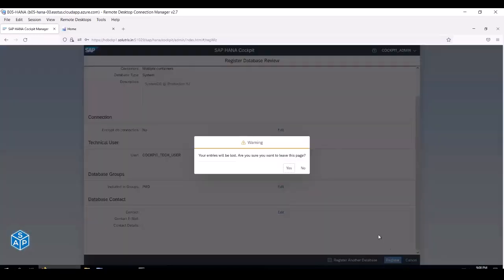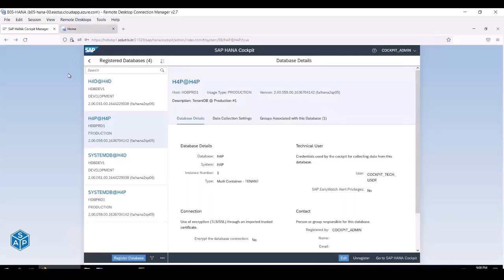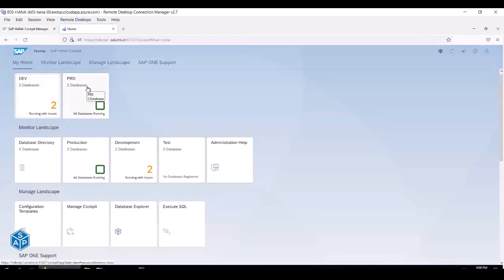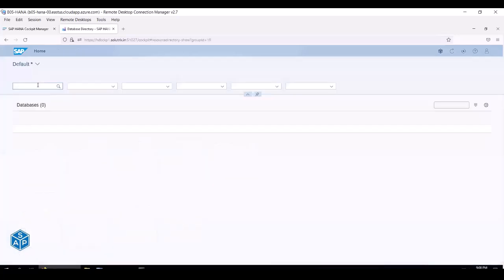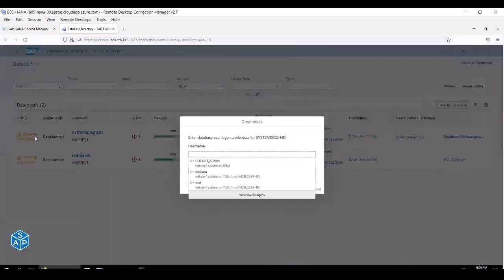Okay, so this is it. Let me cancel it. So now I have 2 databases, my development and the PRD. You can monitor your databases from here. You can click on the development database tile, not the tab, and you can see both databases over here. The first one is your system DB and the second one is your SID. This is your tenant database. It is saying it is running with issues. If you just click over here, it will tell you what issues it has.